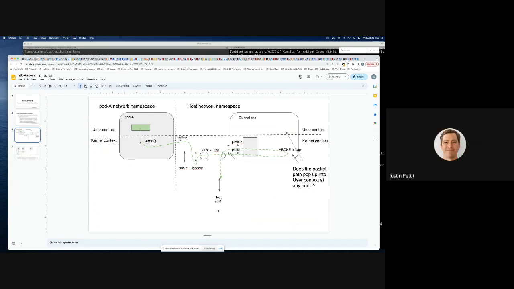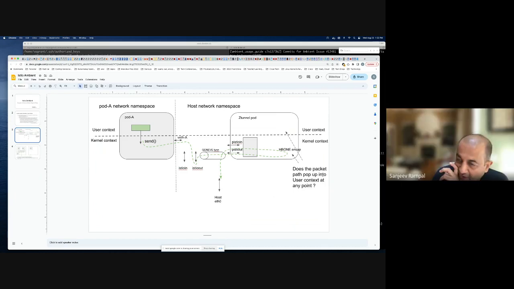The HBone encap would be happening in user space, I'm fairly certain. Yeah, so that was my question. I was suspecting that. So actually, this is popping up into user context here in order to do the HBone encap. Yeah.